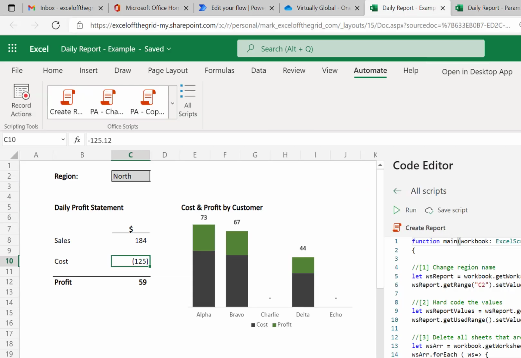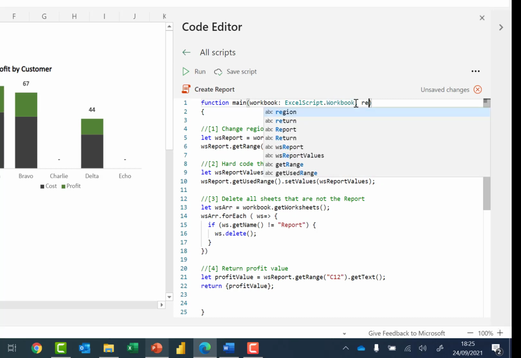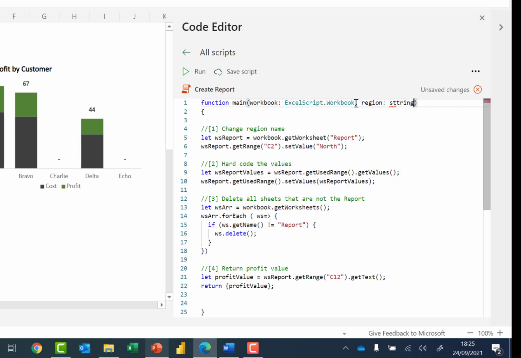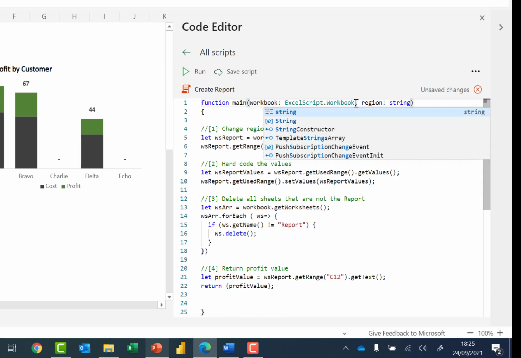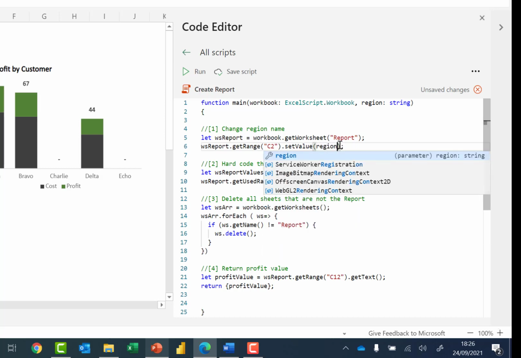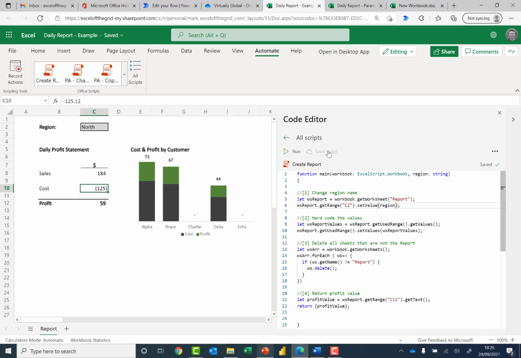So let's add a parameter into our function at the top here. We'll call it region, and that will be a string, so a text string. And then rather than the word north, we're going to use whatever parameter is passed to this script. So that means C2 will be set to whatever value we tell it to be in Power Automate. Let's save that script. And now let's head over to Power Automate and we can use it.